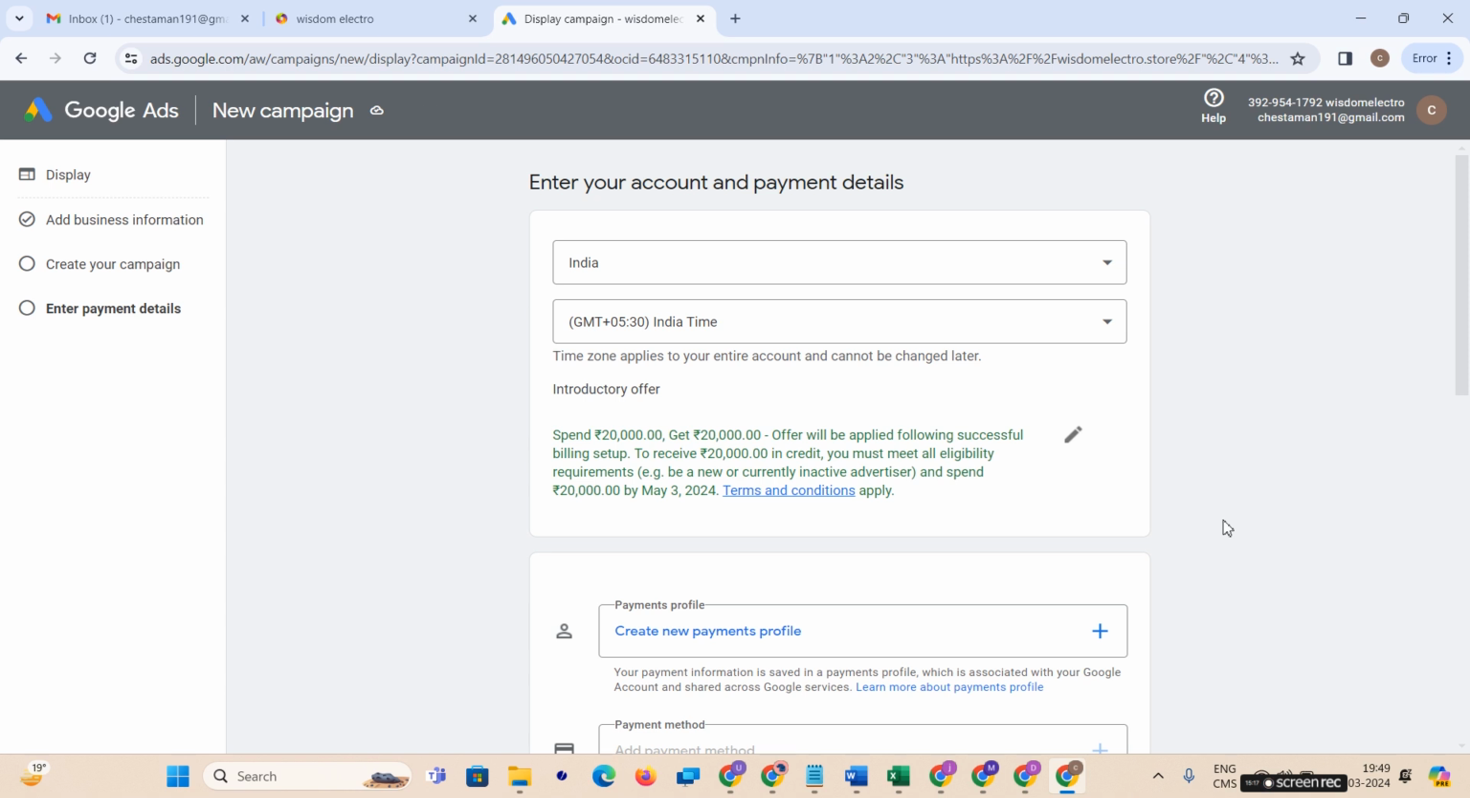Now this is the payments. We need to load some funds. Usually I start with 500 rupees. Now this is going to come to the third part of the campaign. I'm going to pause it here. We'll resume from the third part. Thank you.